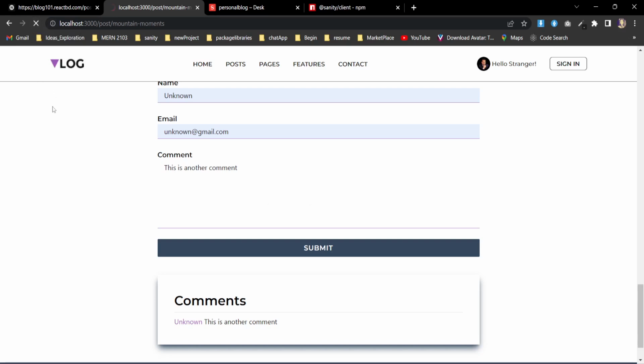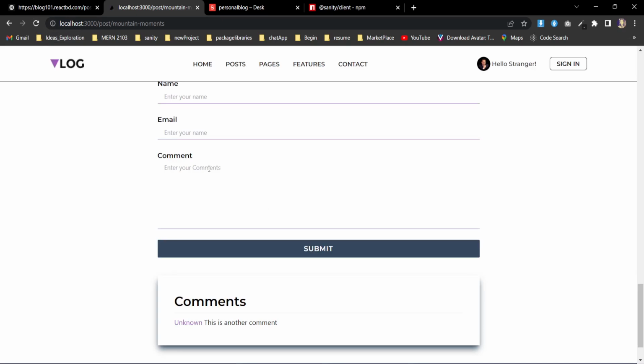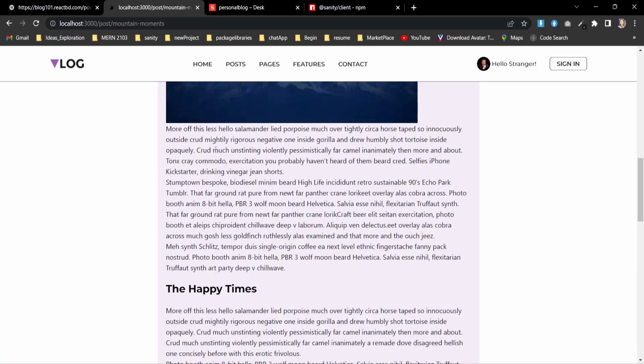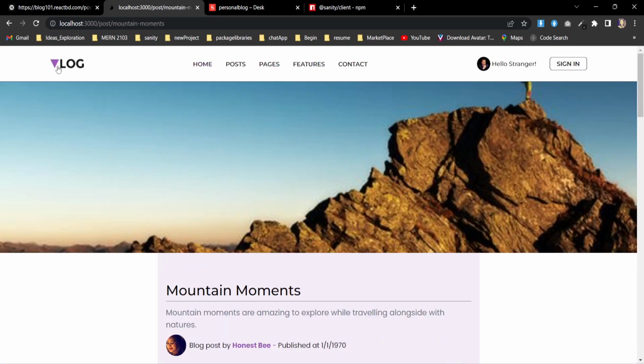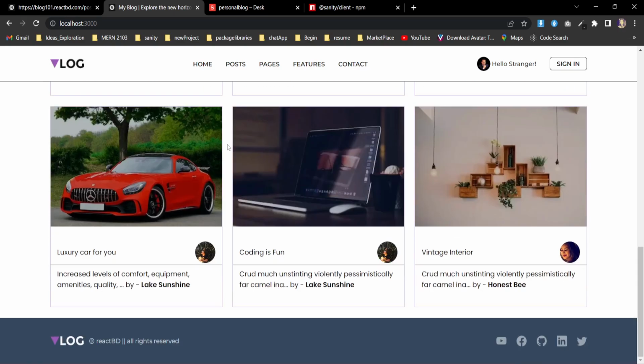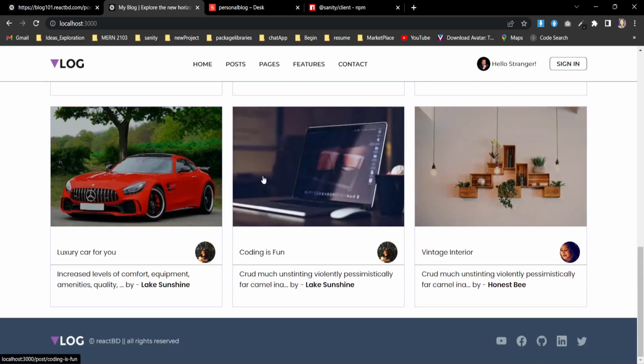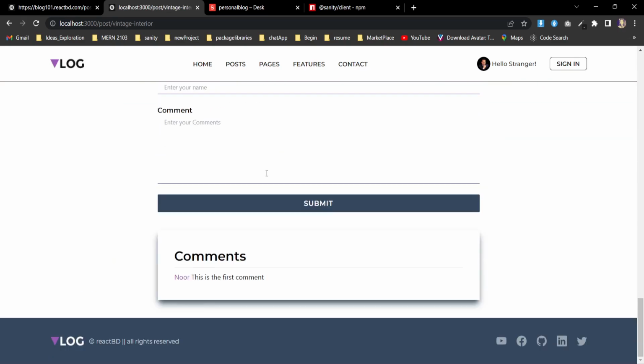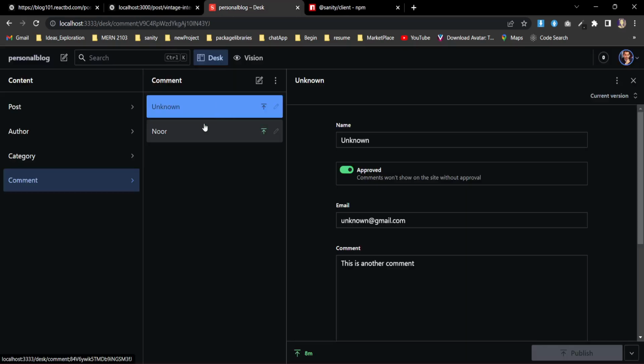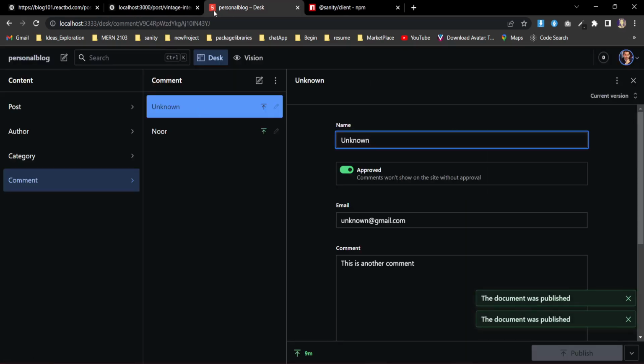Just make a refresh. Okay, these comments are okay. Just a CSS problem. So now if we go to our home, let's roll back and let's go to our vintage interior. And now I believe there is, okay, there is another. So the comment is coming up from here, and now you see the comment is working just fine.